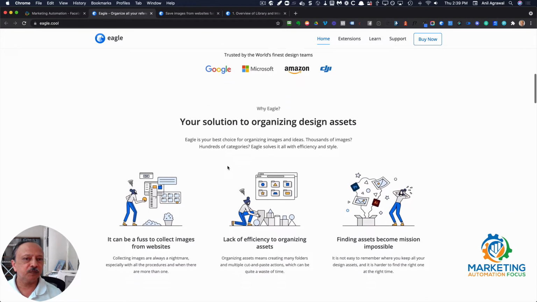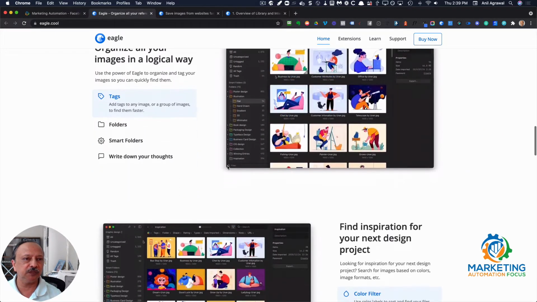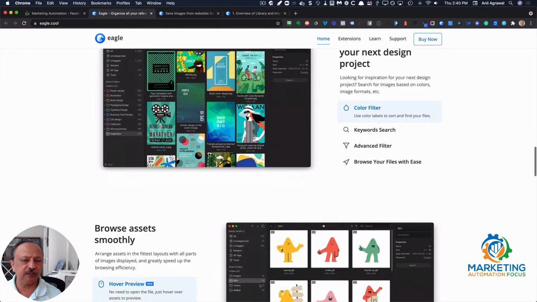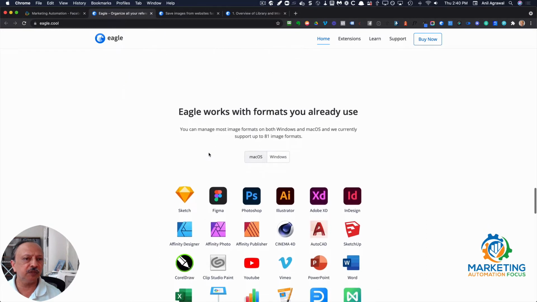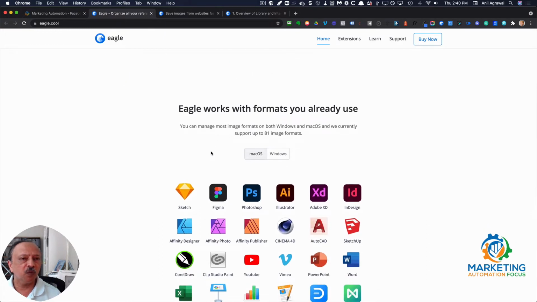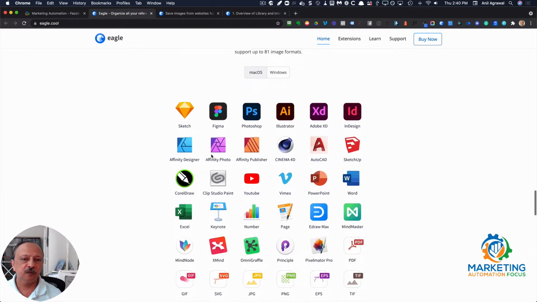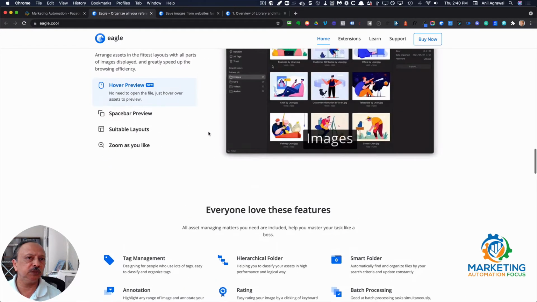And just briefly on their homepage, it shows different features. They just highlight some of the features here. I'm just scrolling down to show you, and it also shows you what kinds of formats this app recognizes. And they change, depending on if you're on Windows versus Mac.